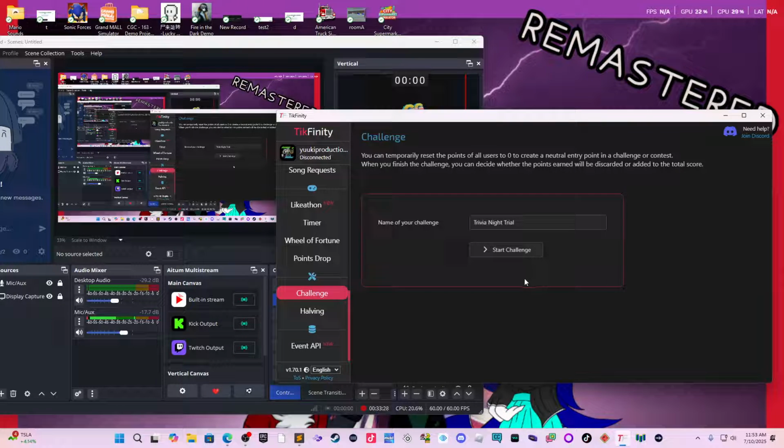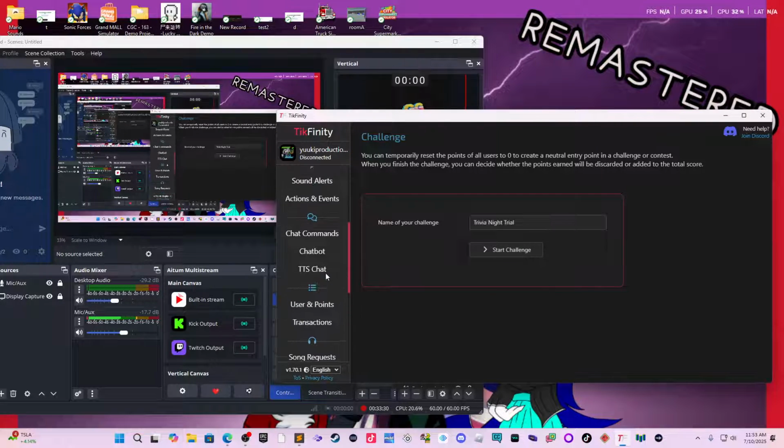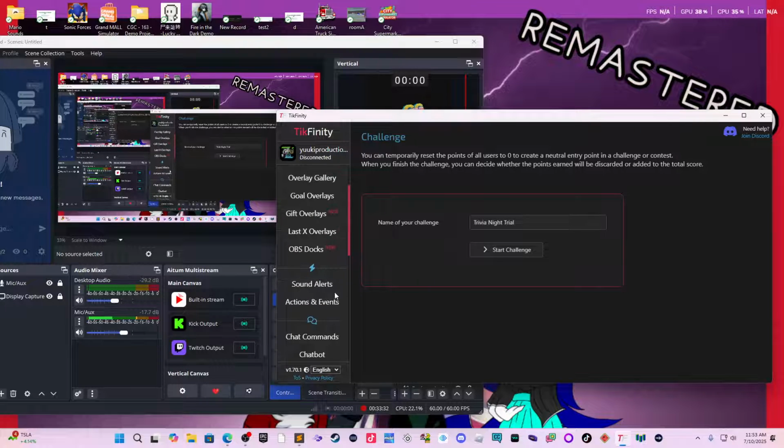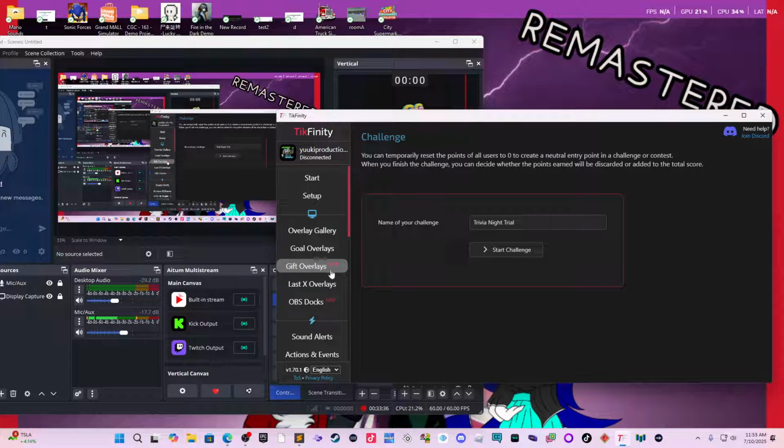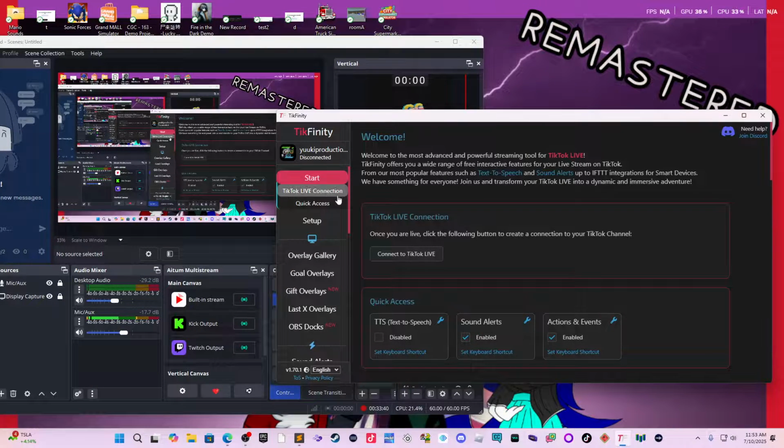All right. So that is how TikFinity works when you are using your streams here. Keep in mind that if you want to make sure it works correctly, you must connect to TikTok Live when you are live for it to work. Otherwise, it will not work.